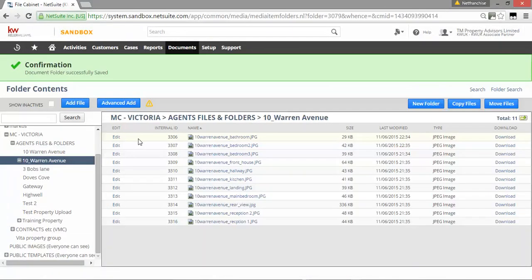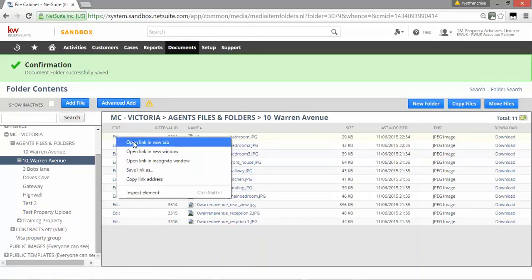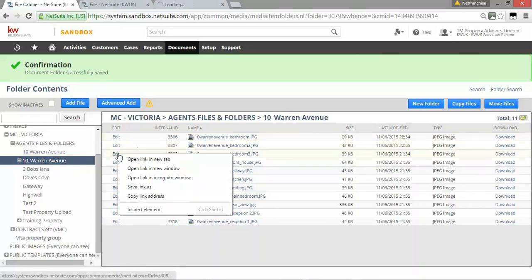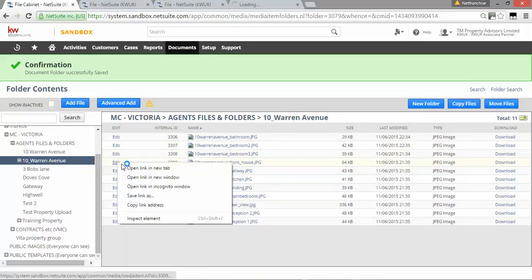Once you've uploaded all of your property images to the filing cabinet, you need to go and edit each one. The quickest way of doing this is to right-click on Edit and use the Open link in New tab. This will open up a new browser tab at the top. So I can repeat this process and open them all up like this.